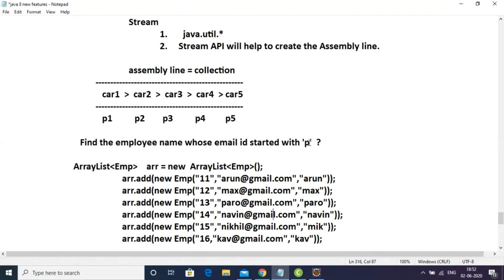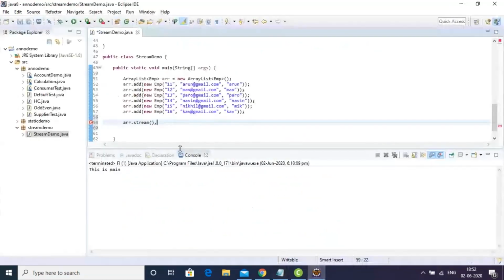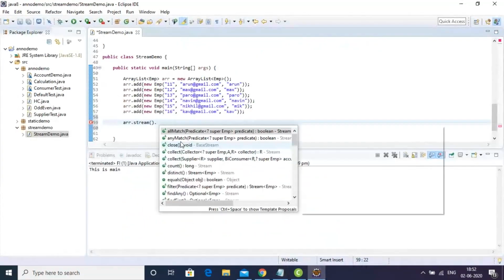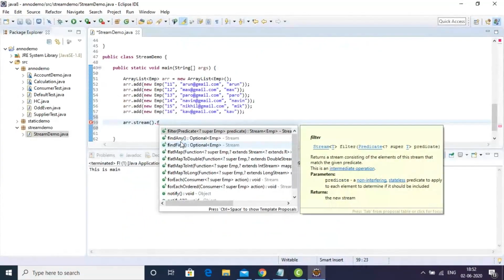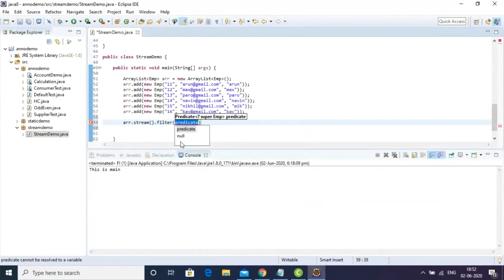So what I'm going to do, I'm going to apply some filter. Fine. So if I have to apply some filter, I use some filter function. See here, this is the filter function. In this filter function, I have to get the name of all the employees whose name is starting with P.